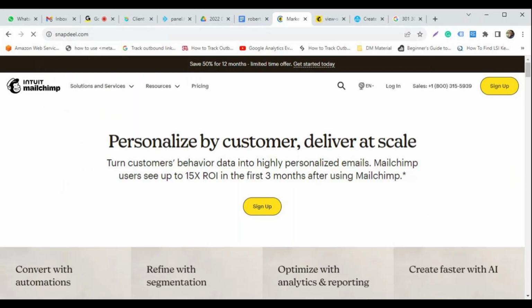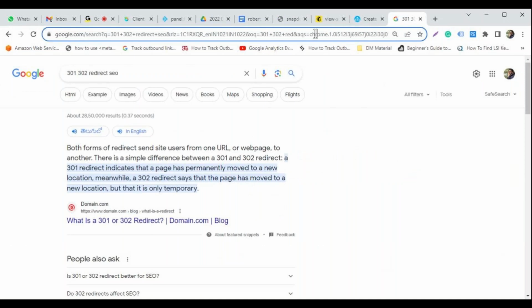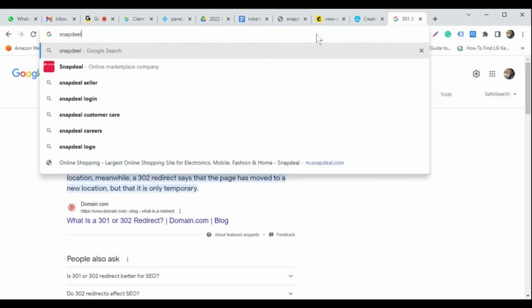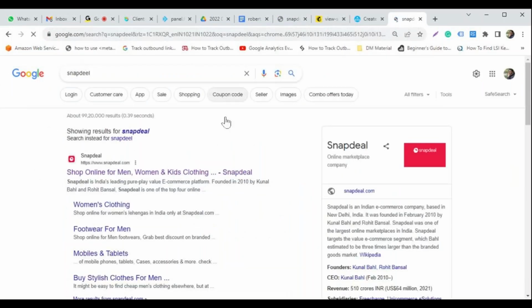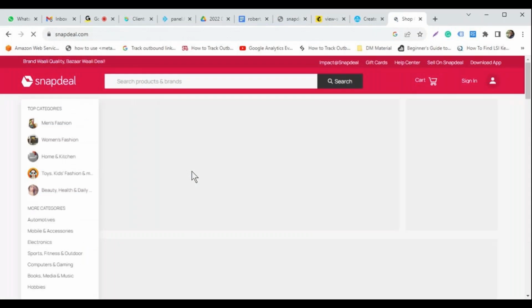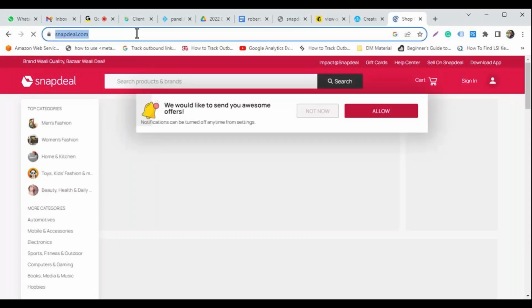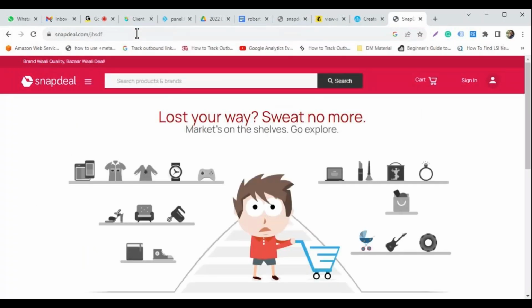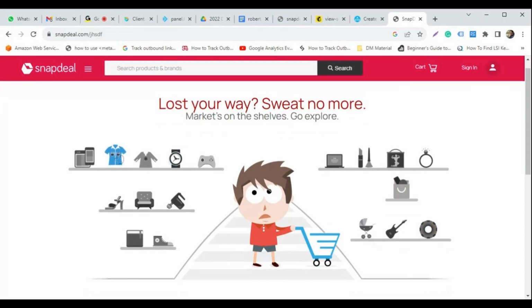We can design a 404 page as we want, but I've seen Snapdeal has the best 404 page. Whenever we click on this, they say you have lost your way, sweat no more. They give all the products.